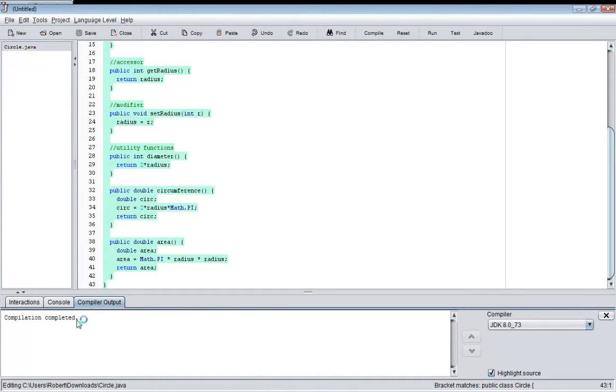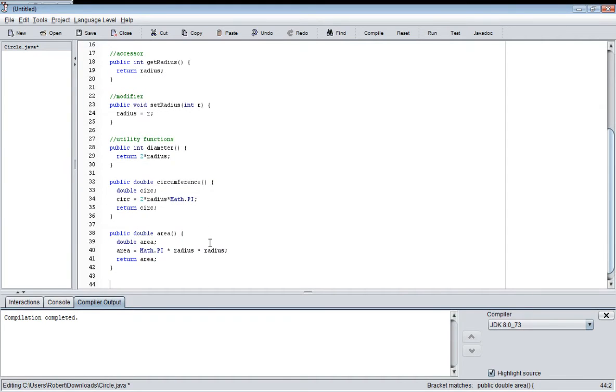And the compilation is completed, so there were no errors. Now this completes the circle class as it was defined in the lesson notes. But there's actually 2 other functions of a circle that weren't covered in the lesson notes, and I figure I might as well do them here. They are arcs and sectors. An arc is a fractional portion of the circumference, and a sector is a fractional portion of the area.